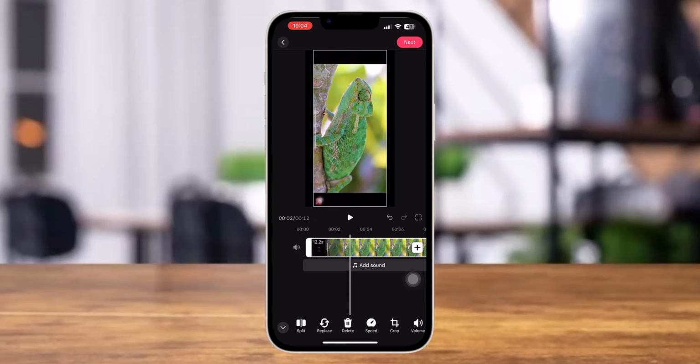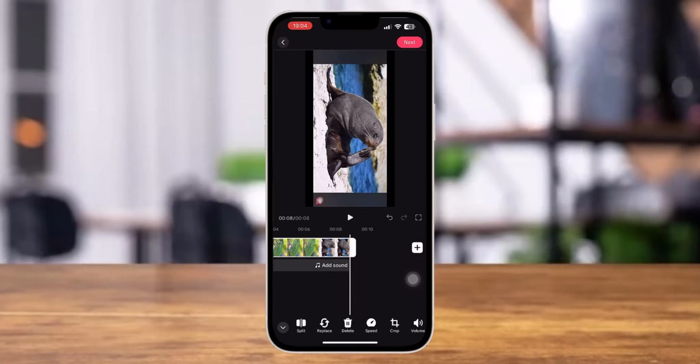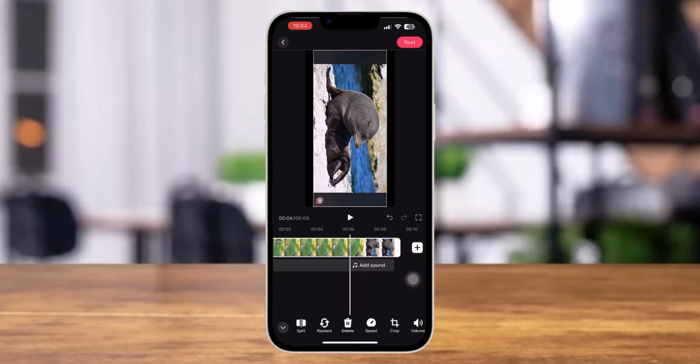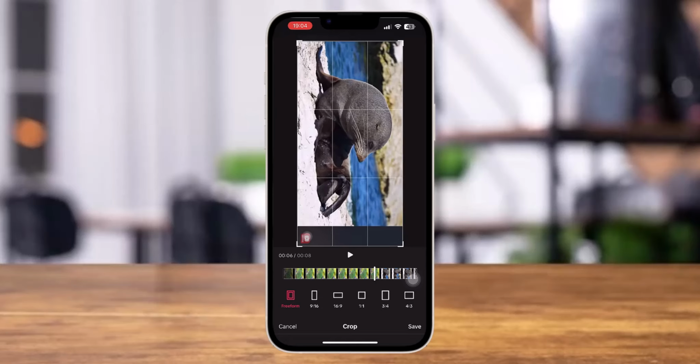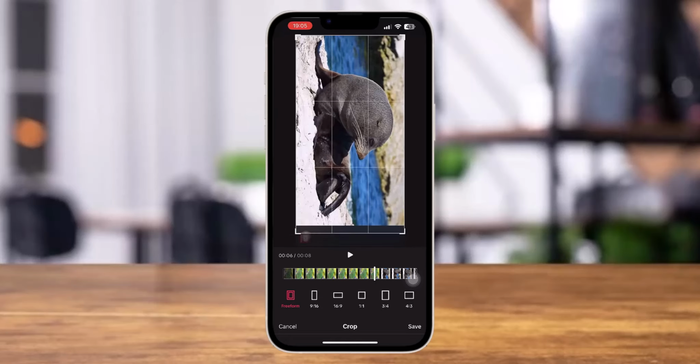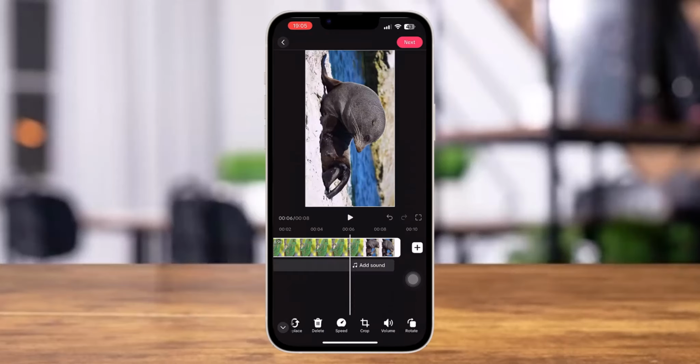So now you can increase or decrease the length of the video. You can crop the video like this. You can also crop the video like this. Just go to the option of crop and then crop it according to your choice. You can remove the extra background like this. Then tap on save.